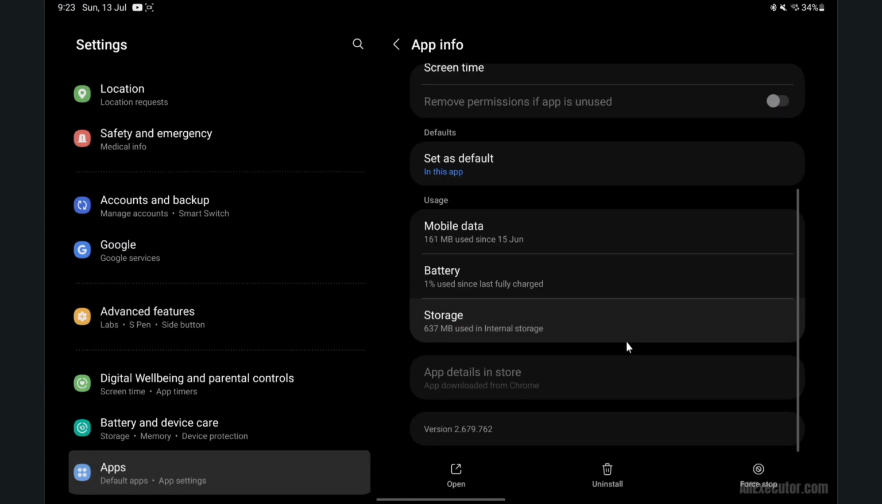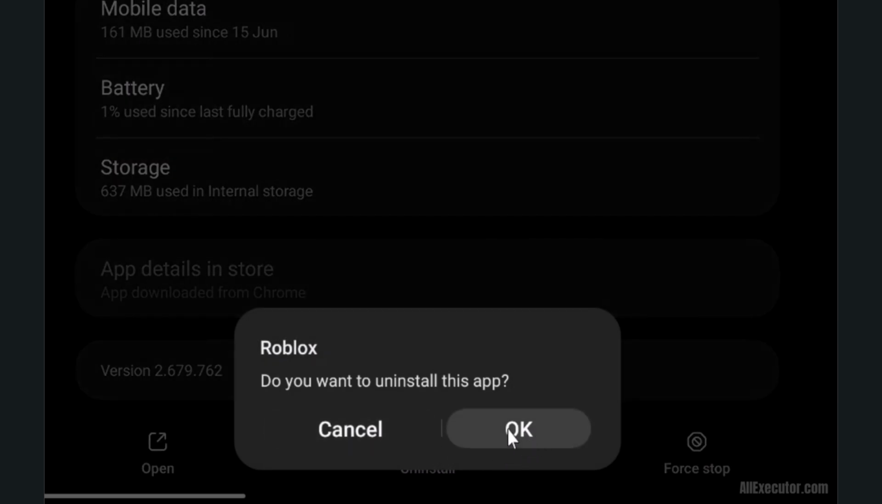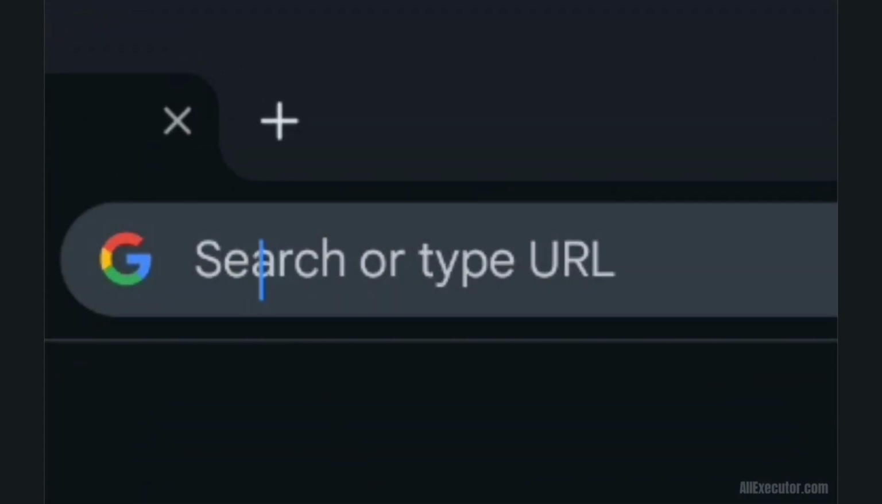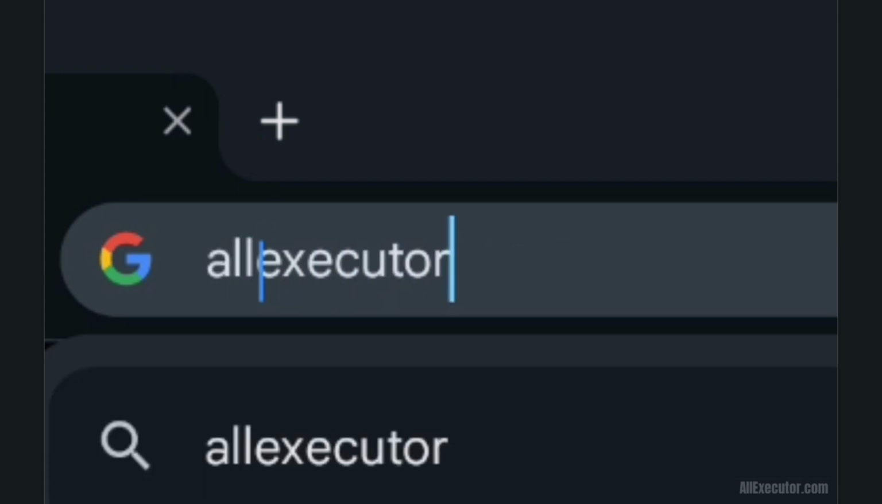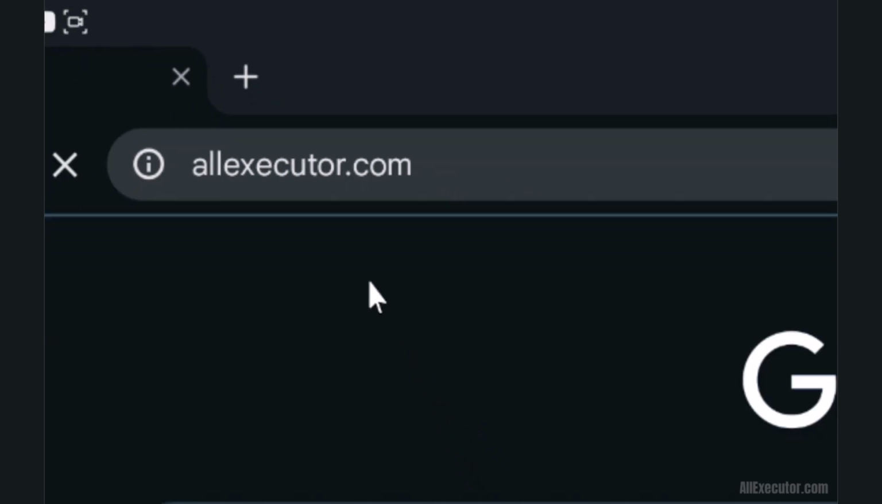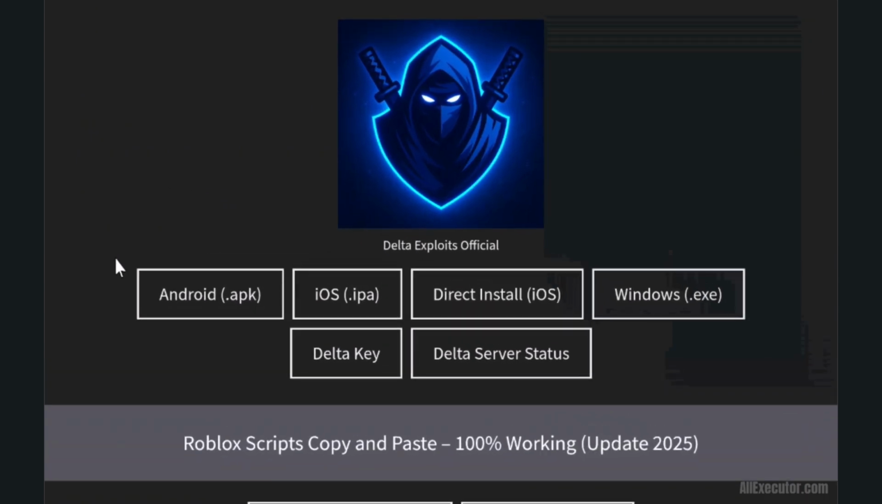Uninstall the outdated version of Delta Executor. Open Chrome browser and visit the allexecutor.com website. Scroll down and click on Latest Version Delta Executor APK button.